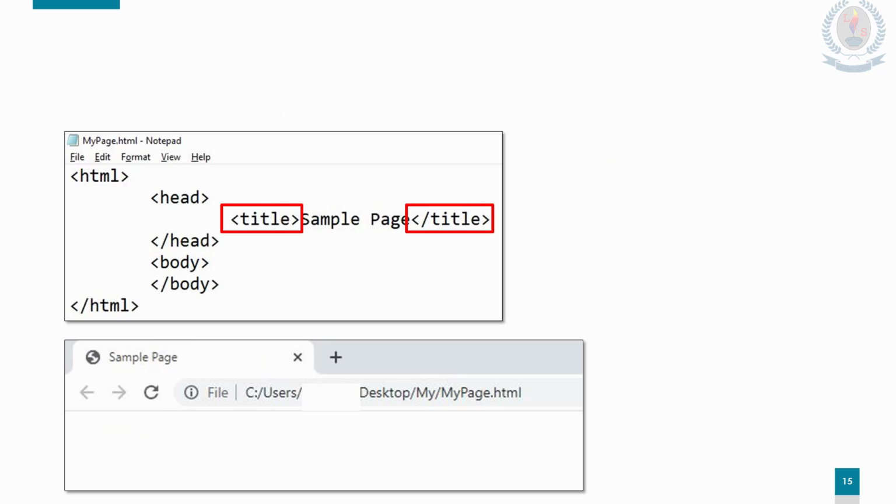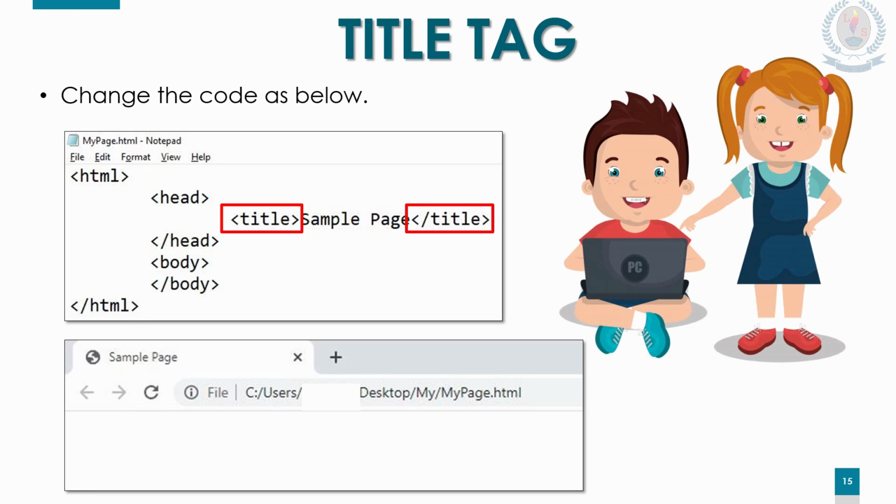Then the title tag. If you put the title tag within the head tag, see the output. We have given the title sample page, so it came at the top of the tab. The title came there. Earlier it was not there.